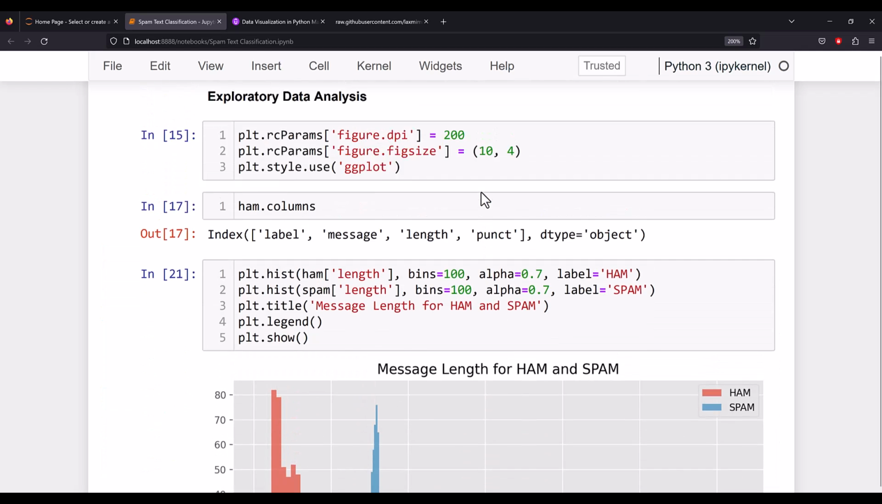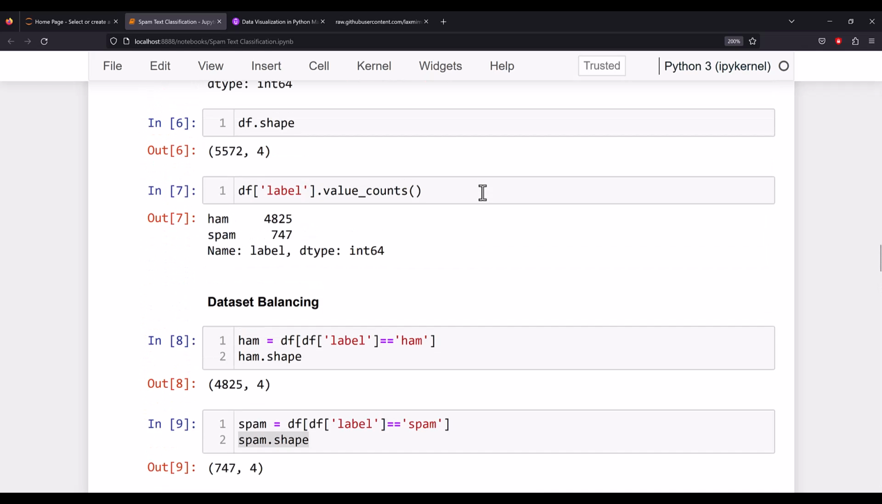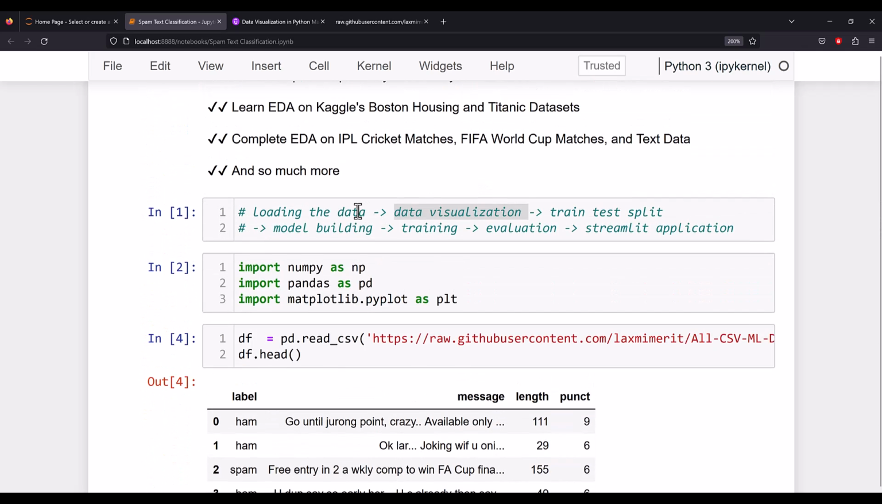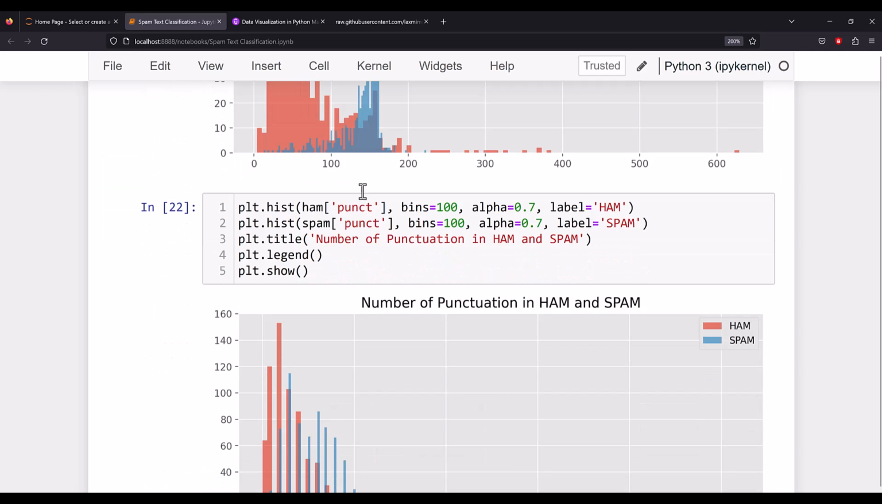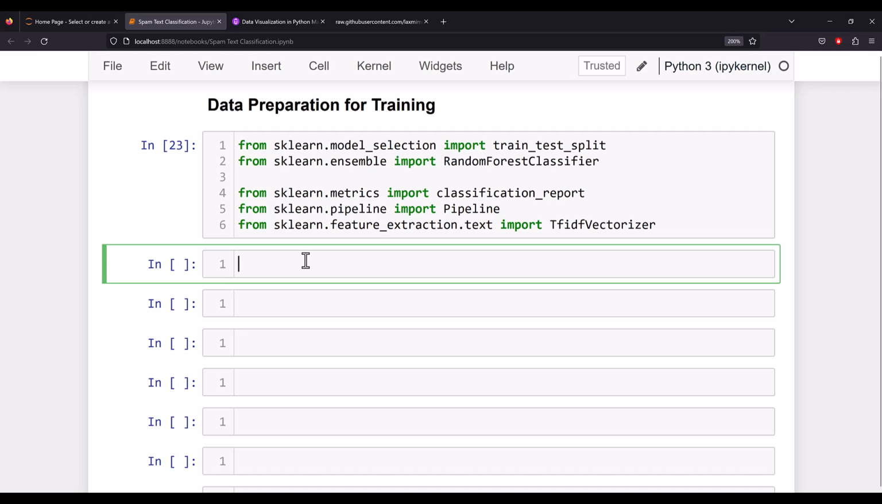As I told you, the set of steps which I discussed at the starting: the data loading is done, data visualization is done. Now the task is train test split, then the model building, training and evaluation, and then finally Streamlit application building. Okay, let's go ahead and do it here.